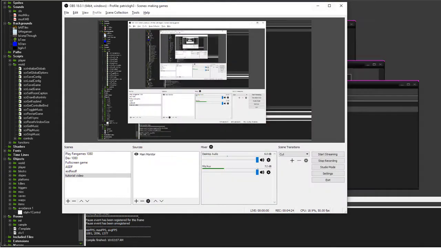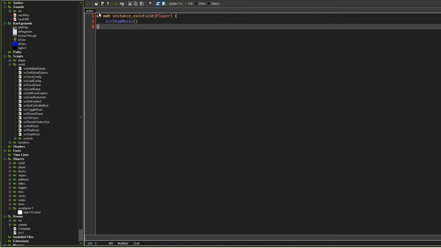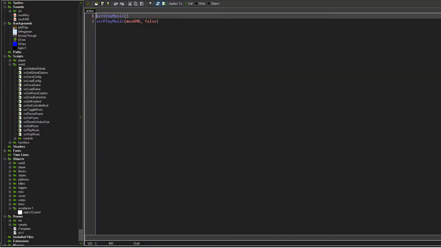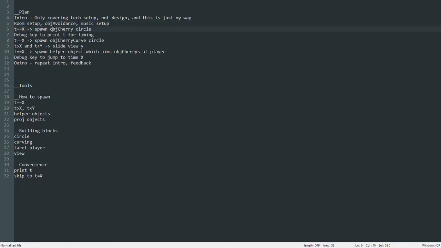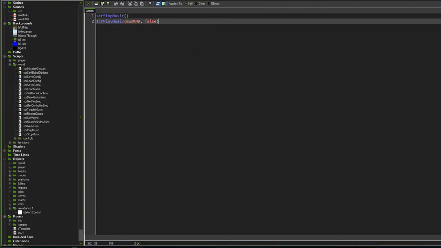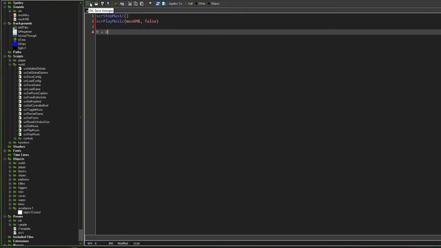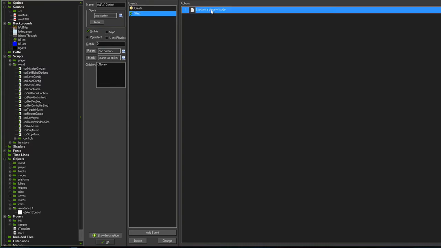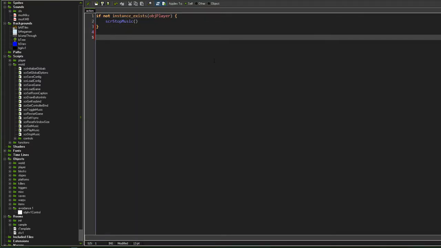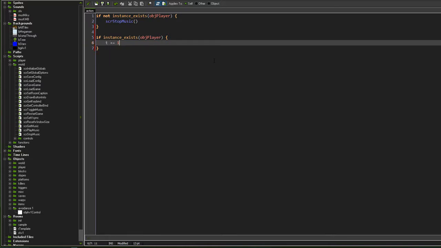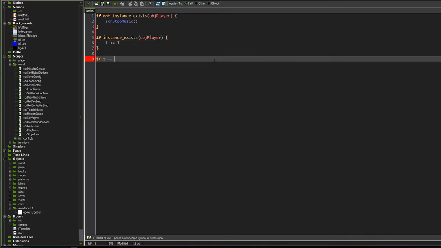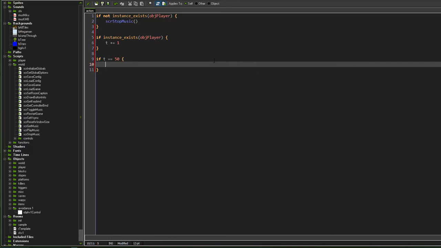Nah, it's fine. Okay. Now here's basically how avoidances work. Let's make a cherry circle spawn at a certain time. So in the create event, we start off with t is 0, and you can call that timer or whatever you want to. And in the step event, if instance exists, and then now if t equals, I don't know, 50, we're going to create circles.